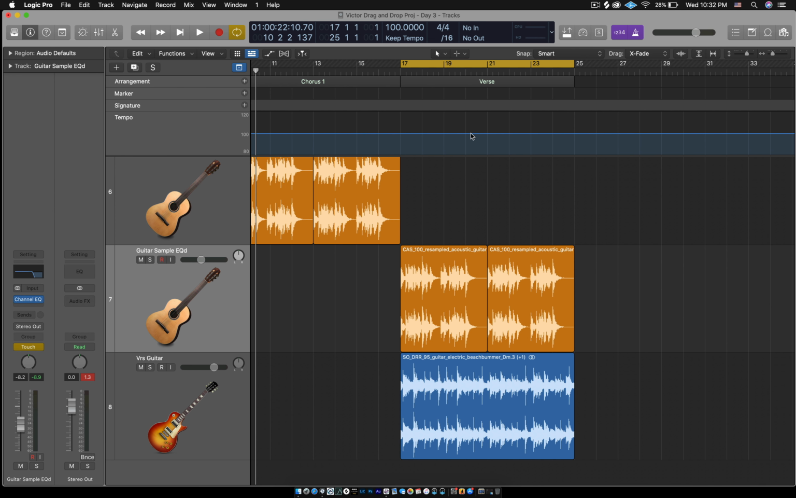All right, welcome back. So at the end here, on this verse, at the end of the first chorus or the opening chorus, we're gonna go back to this guitar, and we want to add a little bit of texture here. This is gonna be our main verse guitar, right?